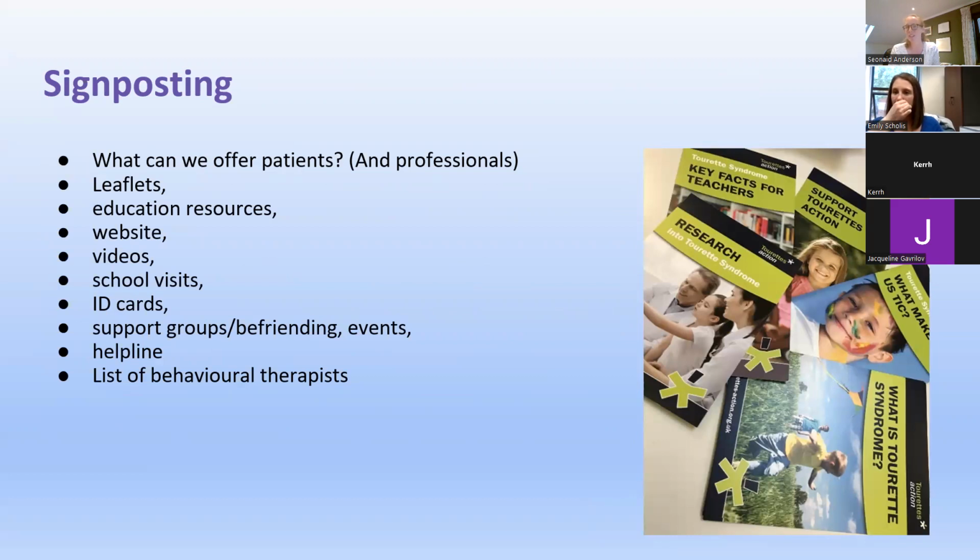There are leaflets, education resources, websites, videos, and ID cards that people can apply for from Tourette Syndrome and carry around to show people if they find it difficult being out in public or in a difficult situation. They can show this so that people understand why they are making noises or having movements, for example. And with those associations and patient support groups, there are befriending services, events that people can go to, and helplines.